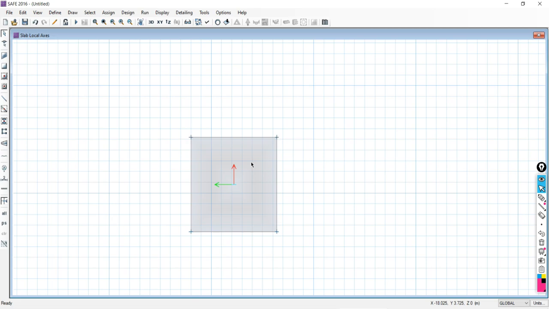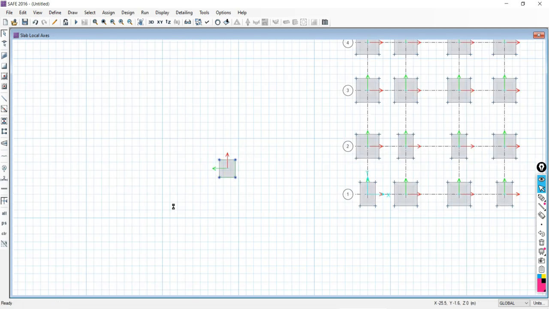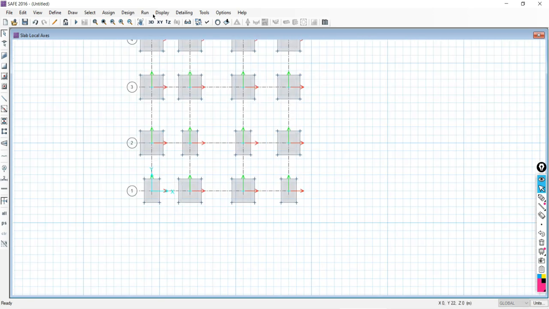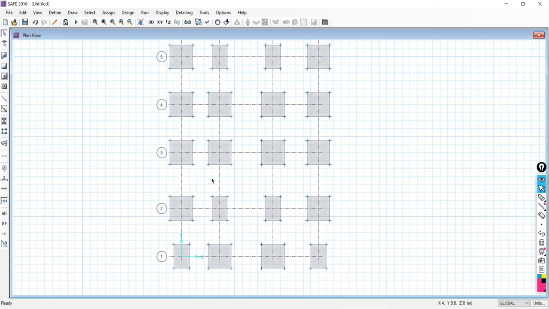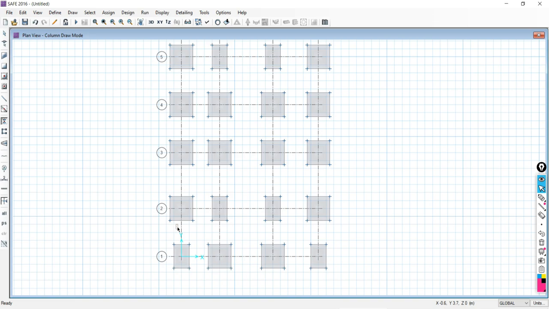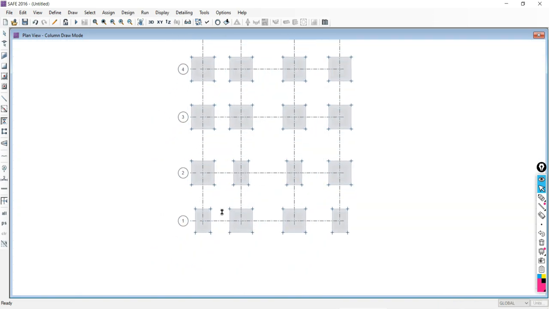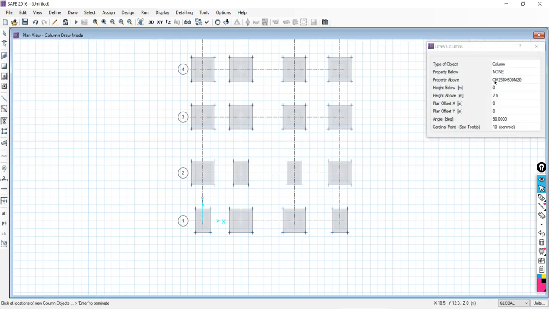Okay, understood. Now same. Select all of this, say delete. So we have completed the modeling of the foundation, and now we have to model the column. So how to model the column? Go to column. Okay, before that, I would like to show you how to, okay, first we'll complete the modeling of the column.